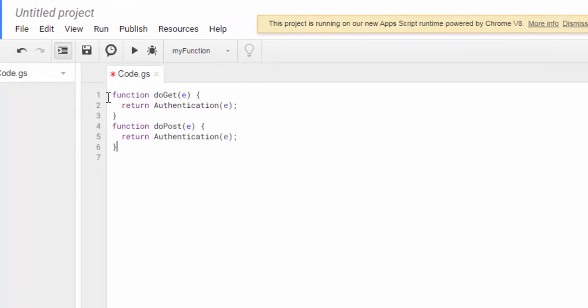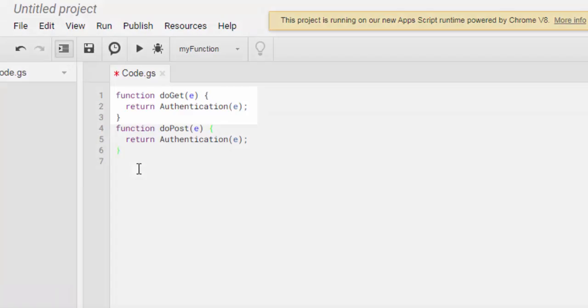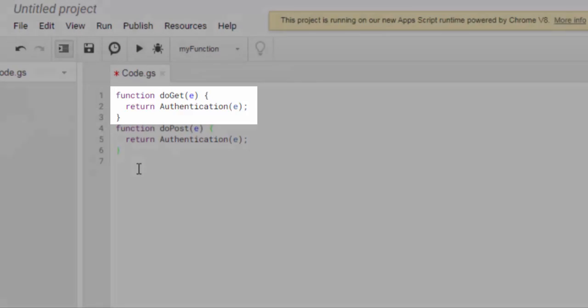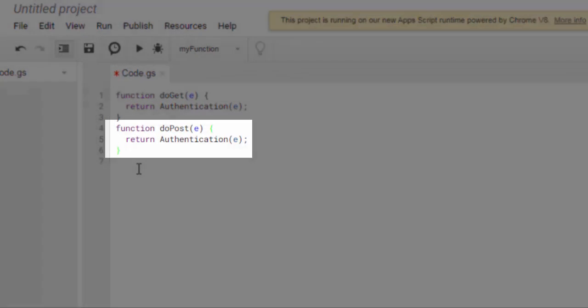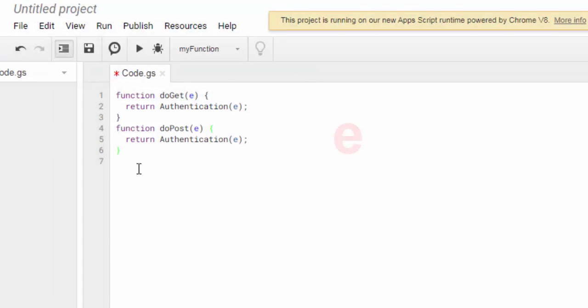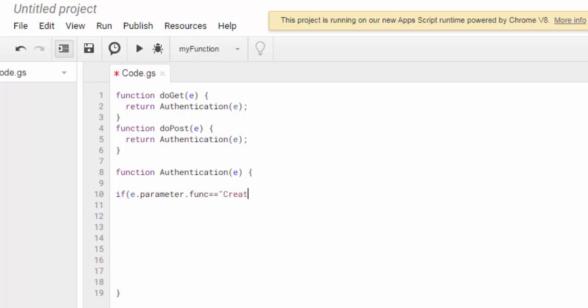We first create the functions doGet and doPost. doGet usually works in a browser, doPost works for apps too. They need the e in the parentheses to carry the parameters. The web app is activated when the URL to the web app is called with parameters. Each action available in the web app is summoned with a func parameter.